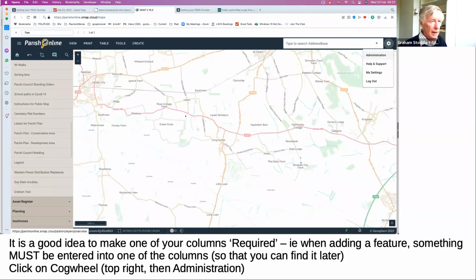Or actually, I tell a lie. We're going to say we want to make one of the columns that you've just created a required column. And what that means is that when somebody is adding a new feature to your map, they've got to fill in that required column. Otherwise, you get the problem where there are points on the map, but then the data added to them is 0. You have no idea what it's called, what it does, or anything else, because no one entered any data.